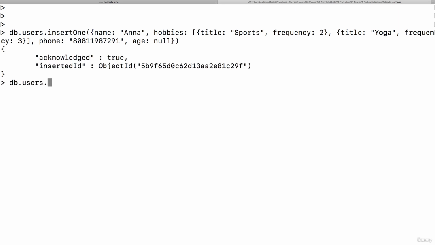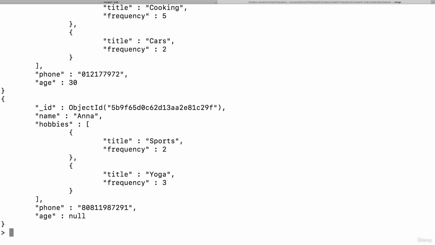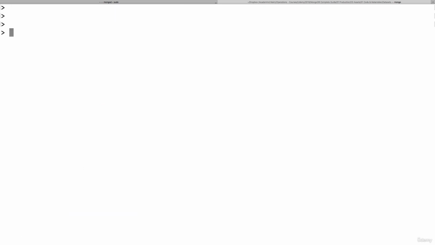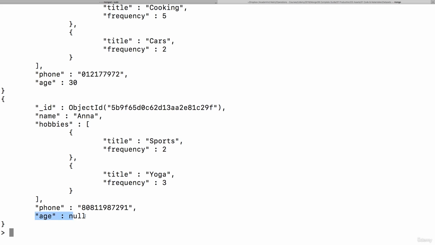Now, technically, that makes a difference, because if I now find all elements real quick, we see that for Anna, there is an age field. The value just is null, which is a special value, which just means there is no value there, but the field exists. Now, if I repeat my query from before, where I just check for the age field existing, I do find Anna too, because the field exists. It just happens to be null.